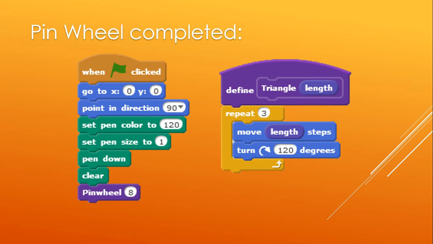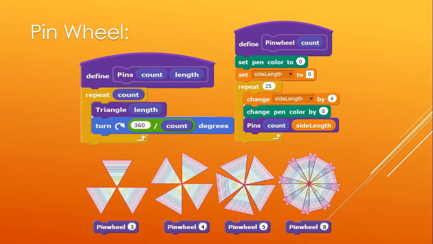So that's very basically how we can use variables. So looking back here, we saw we had the variable side length, which basically is used to control the triangles as they grow in size.